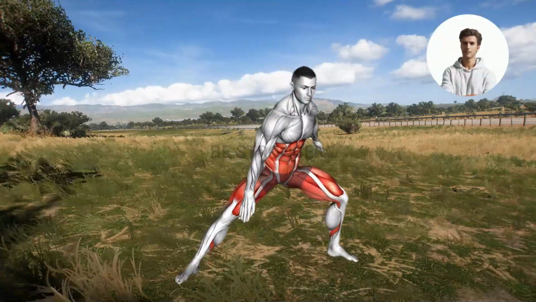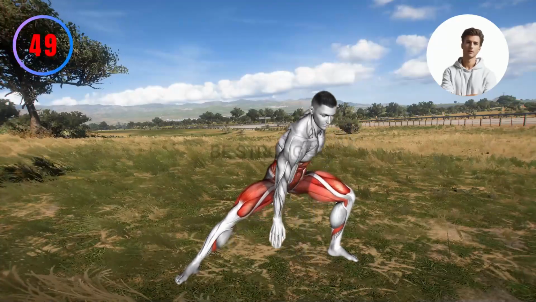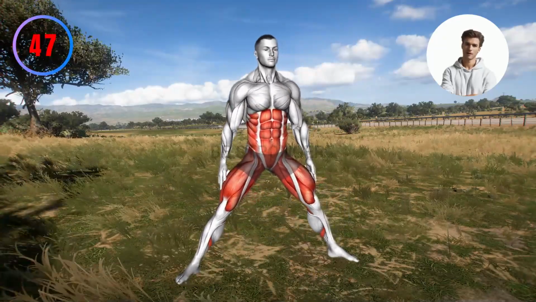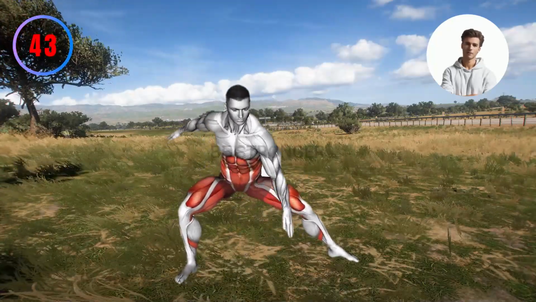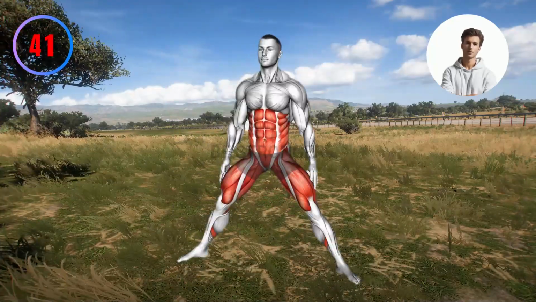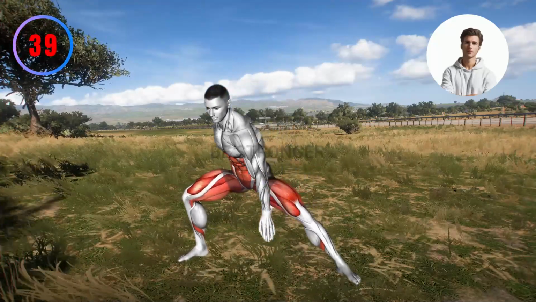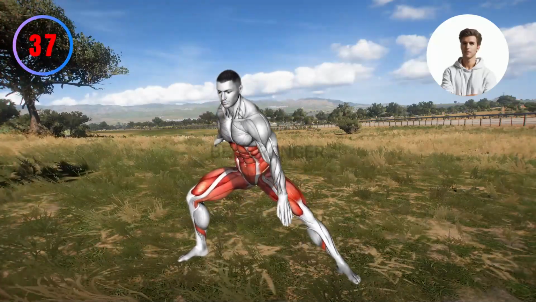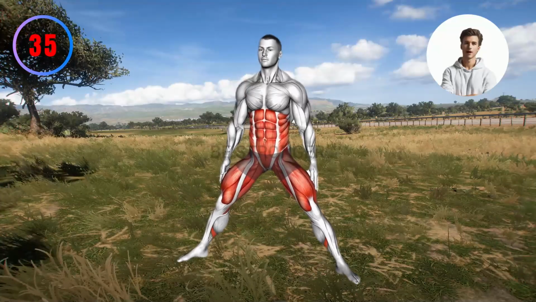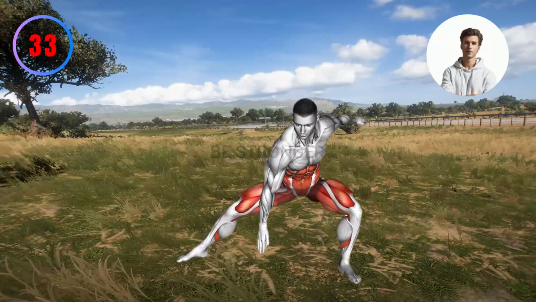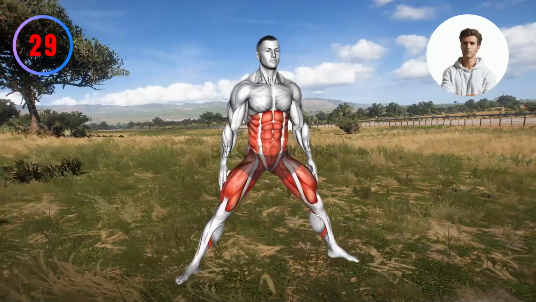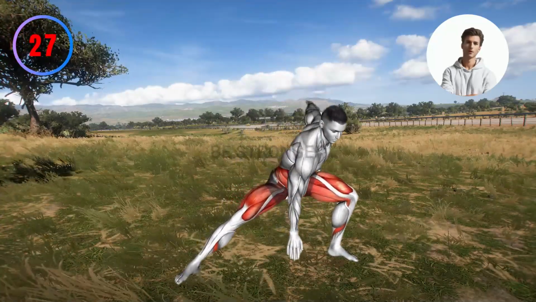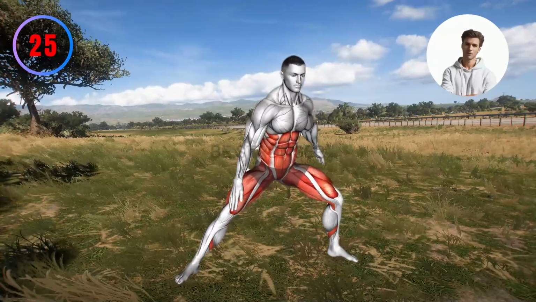Exercise number 9, Plyo Side Lunge Stretch. Integrate plyo side lunges to enhance lower body mobility through dynamic stretching. Start with a side lunge, then explode into a jump before switching sides. This exercise targets the inner and outer thighs, promoting flexibility and strength in the lower body. The dynamic nature of the movement improves overall mobility and adds a cardio element to your routine.